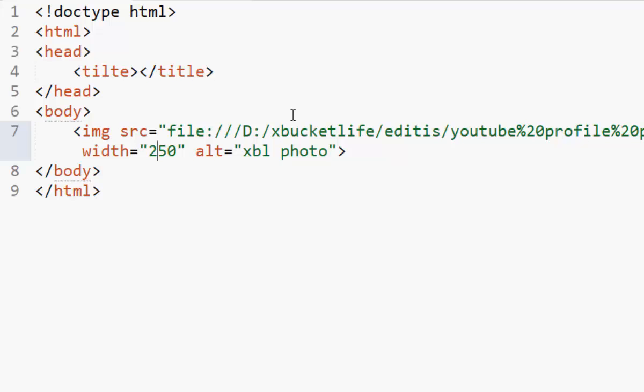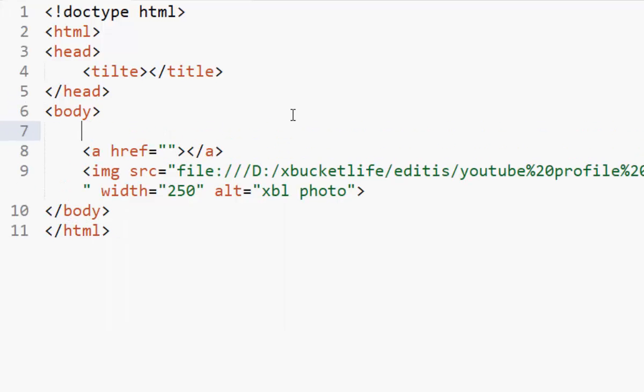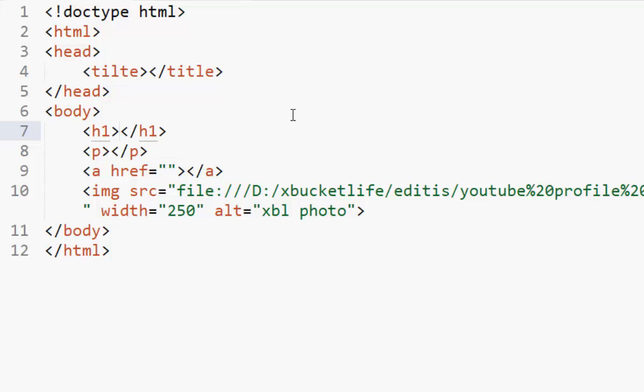Anyways, guys, in this video we talked about the image and also about the links and the P tag and the H1 to H6 tags. So yes, this is what this video is about.